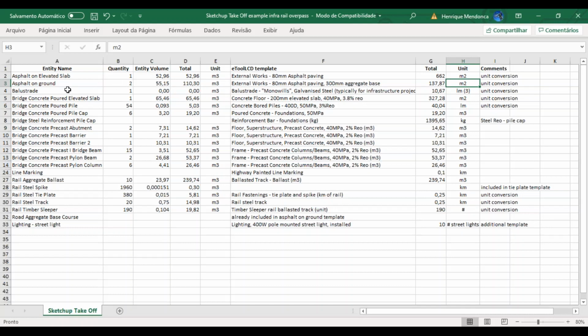Same with balustrade, although this is a smaller impact overall. This one is in linear meters in the software. This one was actually created as 3 linear meters per balustrade. So you have to divide your total linear meters by 3 to make sure you're entering the correct material quantity information. So this customization of templates and understanding the correct unit is fundamental to get the right quantities into your model, and also adjusting the information.